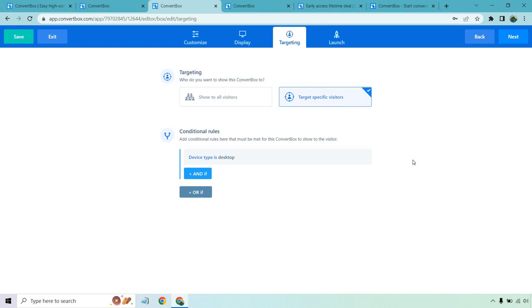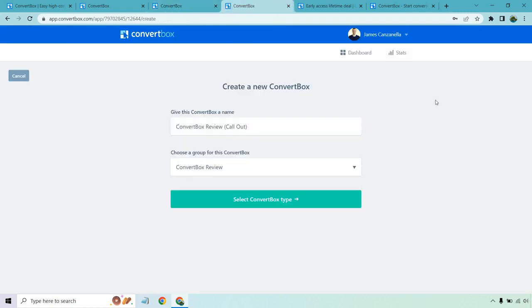Speaking of that, like I said, there are multiple things you can do with it. You can really specialize and go advanced if you want, but like I always say, the simpler the better.